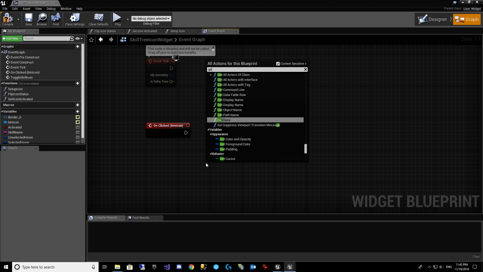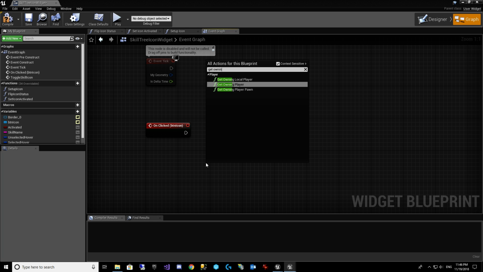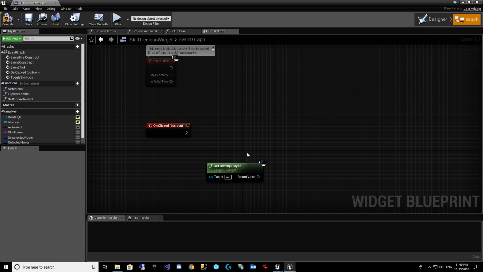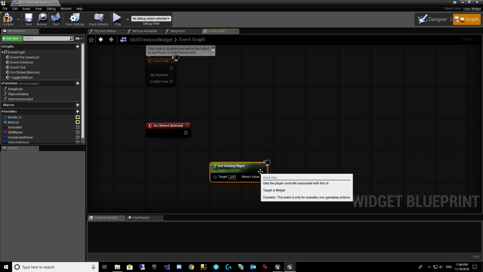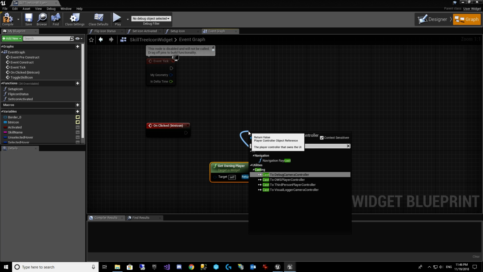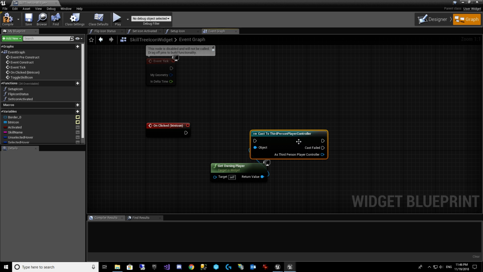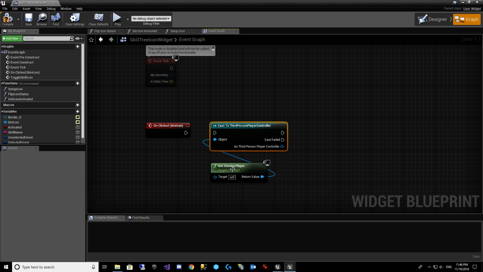And here we're going to have to get owning player. It's confusing because it's called get owning player. It is the player controller. They really should have put that in the name. I know that one confuses a lot of people. Cast to third person player controller. We can do that here. Only UI is only used for the player.